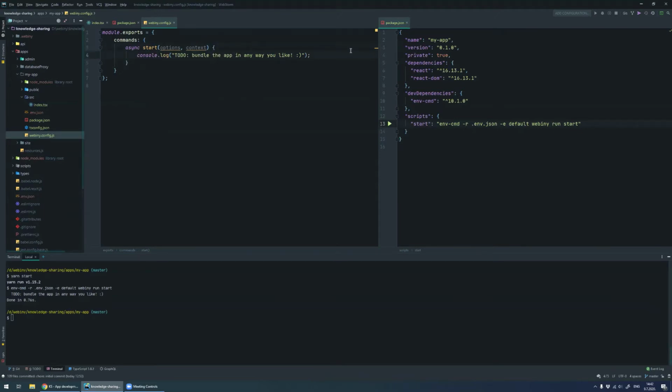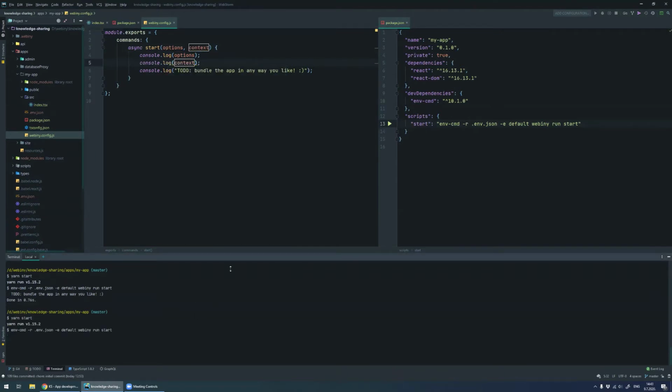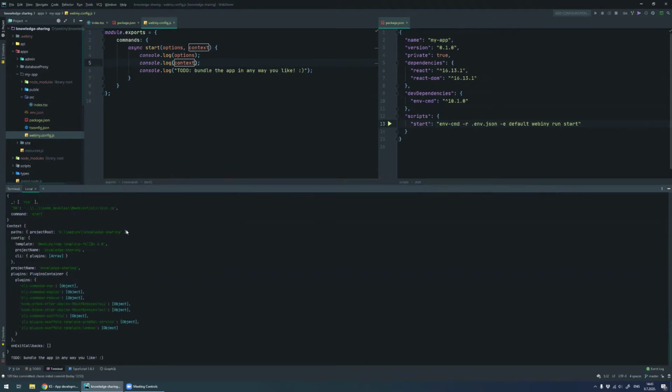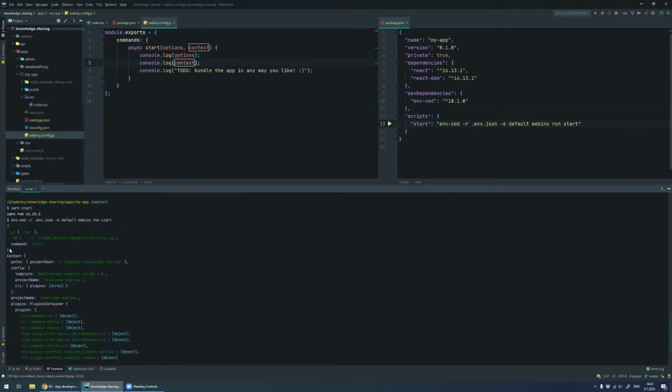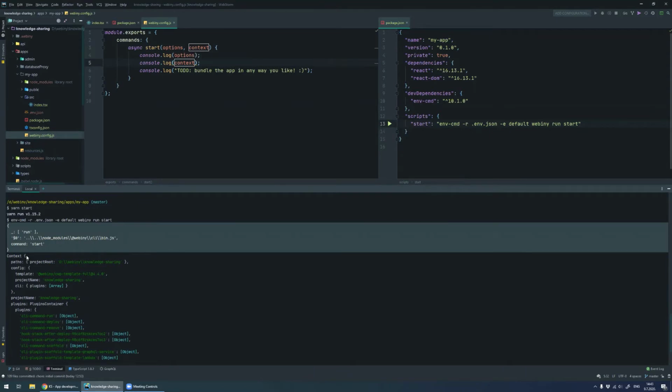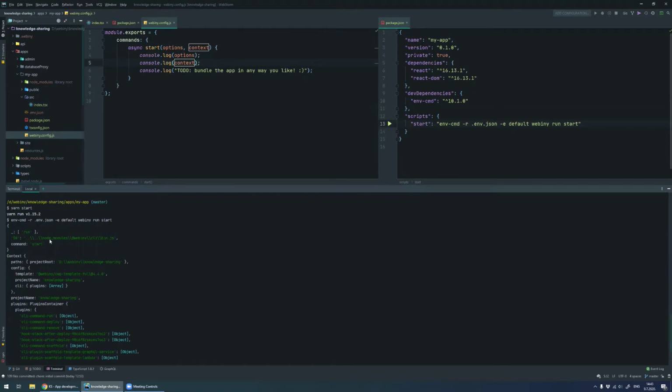Now let's take a look at what these options and context are. These are pretty standard. Whatever commands you may define in this file, you will always have options and a context. I'll just do a quick console log of these two and run the script again. And you'll see that you get this weird object. So these are options. And this is actually the parsed yargs command. We are using yargs for our CLI, and it's a neat little tool to build command line tools.